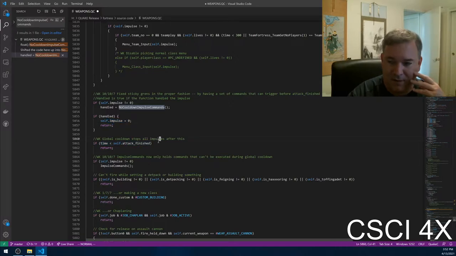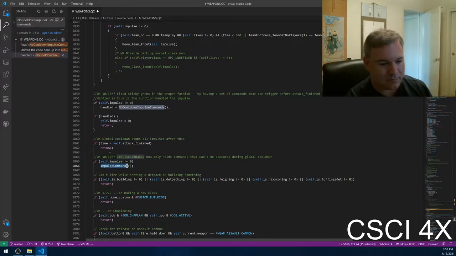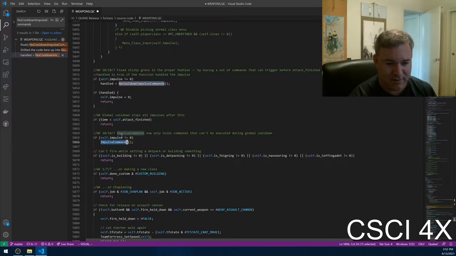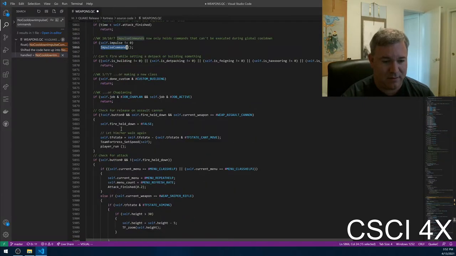Otherwise, some impulse commands have a delay, so you can't just spam commands. So if there's a cooldown on it, then only if the cooldown has expired, it'll handle the rest of the impulse commands. So let's say the person, I don't know, types in, let's say they click.